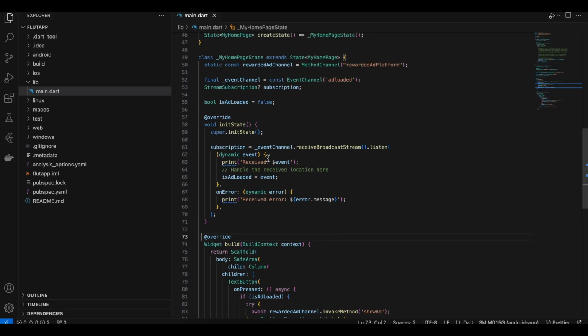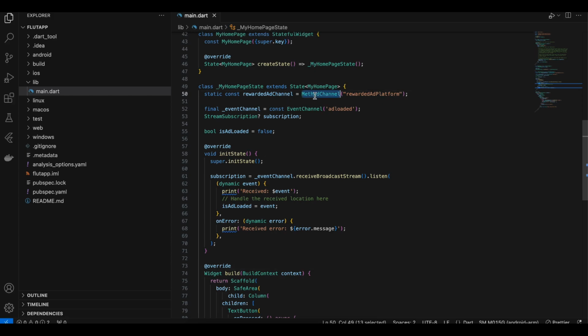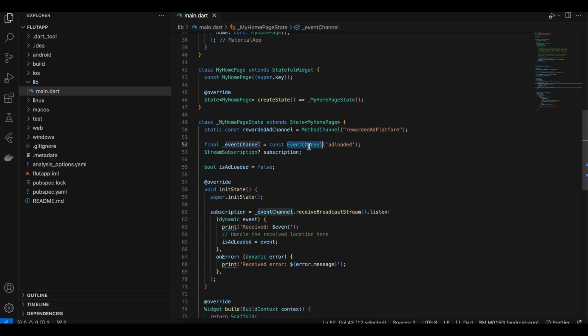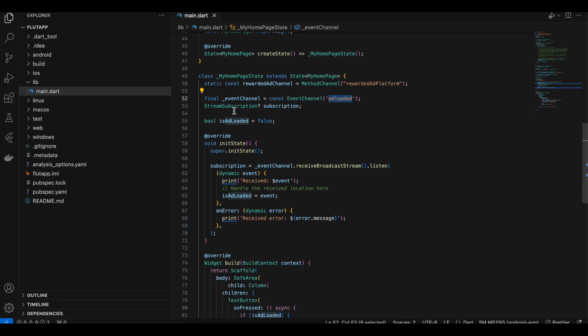So here you can see that I have created a method channel for the rewarded ad platform. I have created a Flutter project and refactored my homepage widget for the method channel. Then I have created an event channel for ad loaded as well. Then I have created a stream subscription as well.